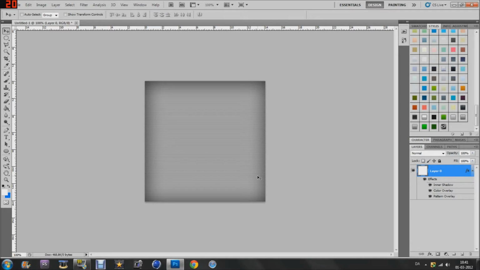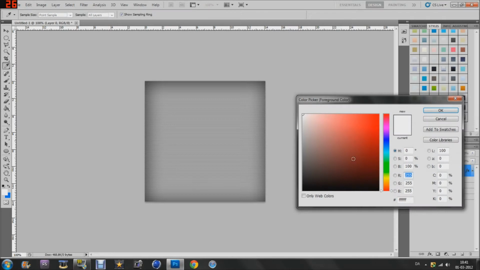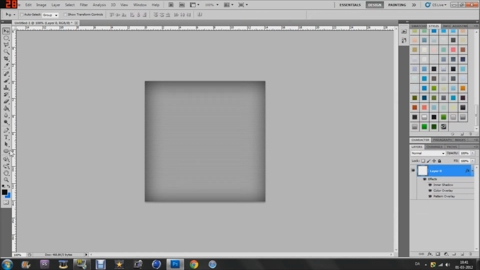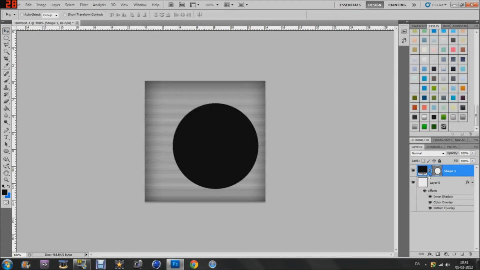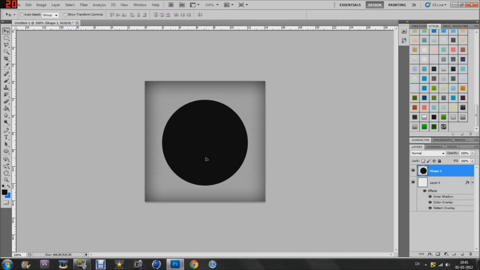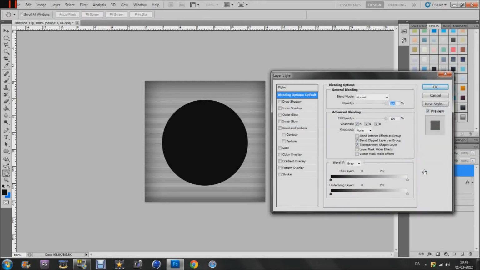Just have it as black. So let's go here, change that to black, and go to this tool. Hold shift down and choose whatever size you want. I'm just going to have this. I think that's enough. Right click here and rasterize type, or rasterize layer, and we're just going to put it in the center and double click on it.